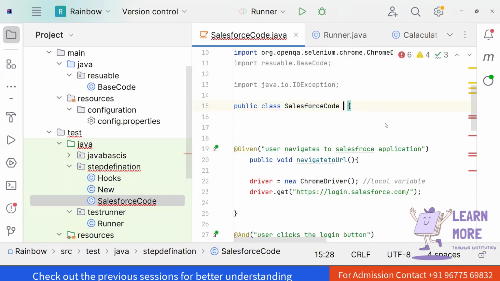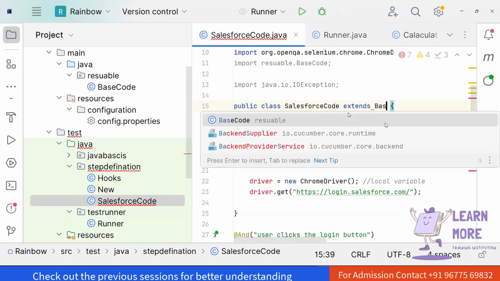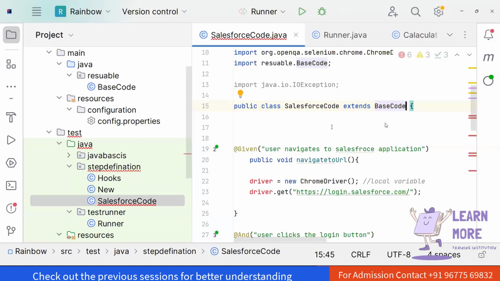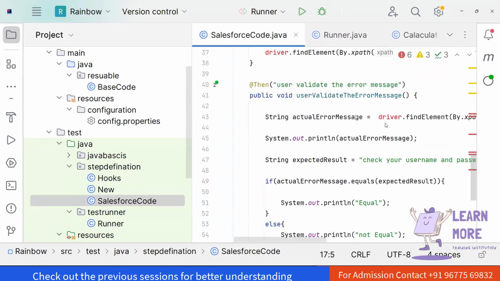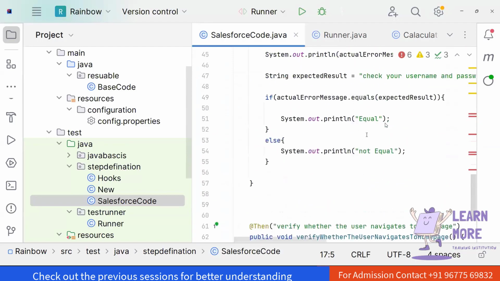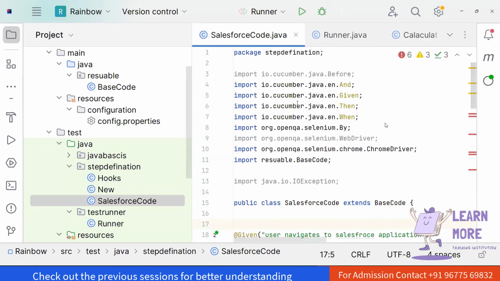How am I going to achieve that? With the help of the keyword extends, okay, base code. So when I give extends base code, the knowledge of one class is injected into the other class, which means we have inherited the knowledge of one class into the other class. So if the knowledge is inherited, now the error should be rectified, right? But we are getting the error on each and every line.